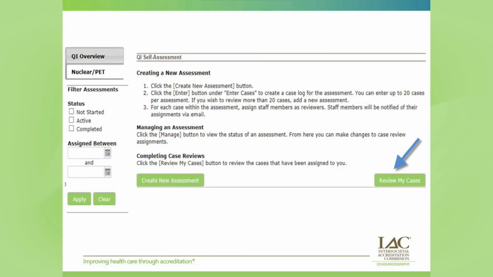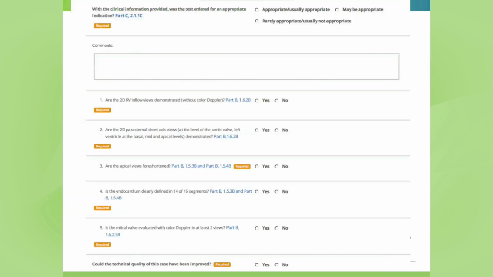After you've assigned your staff cases to review, each peer reviewer is going to receive a notification via email when they've been assigned a case to review. They're going to log into the online account and go to review my cases. The reviewer will then be prompted to answer a series of questions for each case that they are assigned to. The questions cover the quality measures that we talked about for appropriate use, technical quality, interpretive quality, and report timeliness and completeness. There are also spaces for overall comments in each section, which is very helpful.